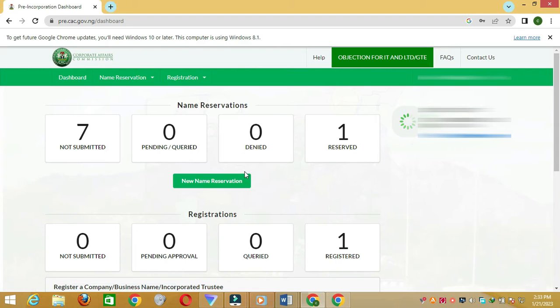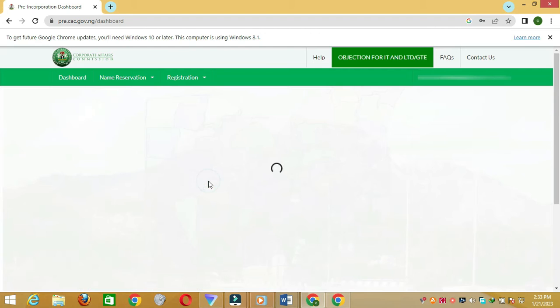Now, based on our focus for today, how can I apply for name reservation? For the sake of this tutorial, I'm going to create an artificial NGO in order to demonstrate how you can apply for name reservation through the Corporate Affairs Commission. The first thing you will do is click on new name reservation here.